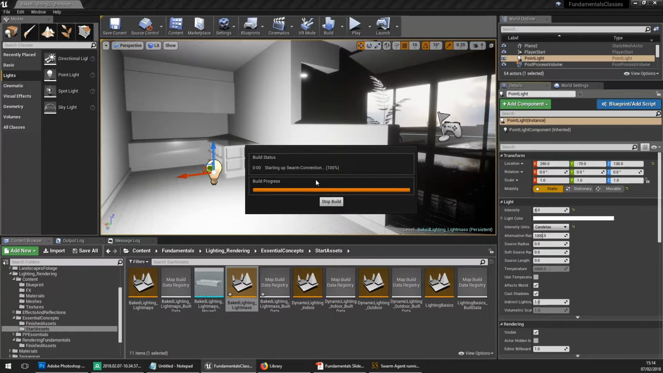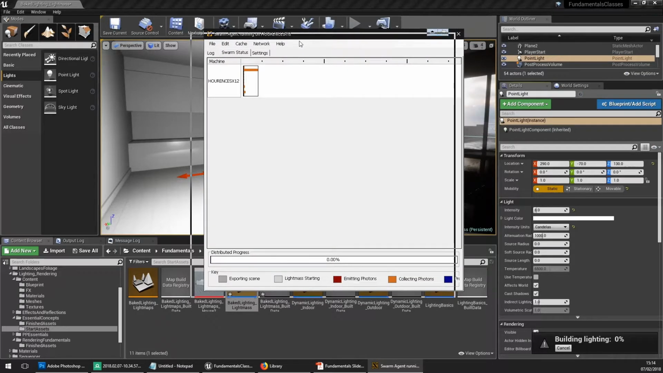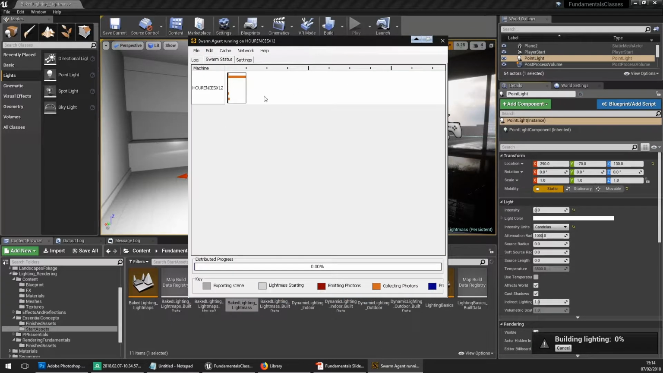Now this will start Lightmass. Lightmass is a separate program that you can find in your taskbar near the time on your computer. And if you open that separate application up, this is what you would see. This is Lightmass. This is in fact a Swarm Agent as part of Lightmass. Lightmass is the system that bakes the lighting in Unreal.